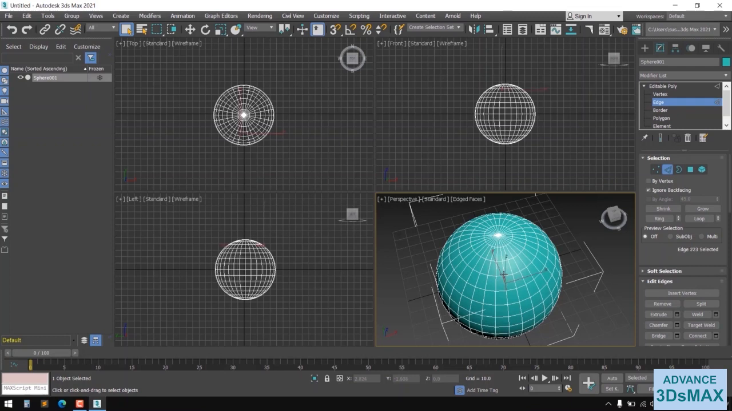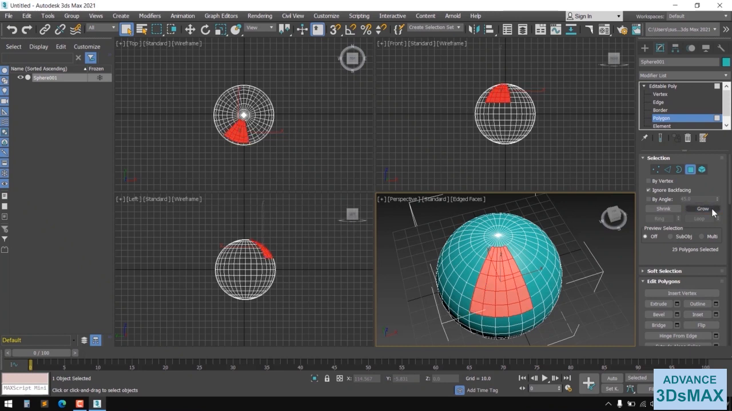First I select an edge and then click on grow, so the selection will shift to the next level, and then I click on shrink, so it will go in the backward direction. And you can also use this selection with polygons. So first I select a polygon and then click on the grow button. Selection will grow to the next level, and then you click on the shrink button, so it will shrink like this.